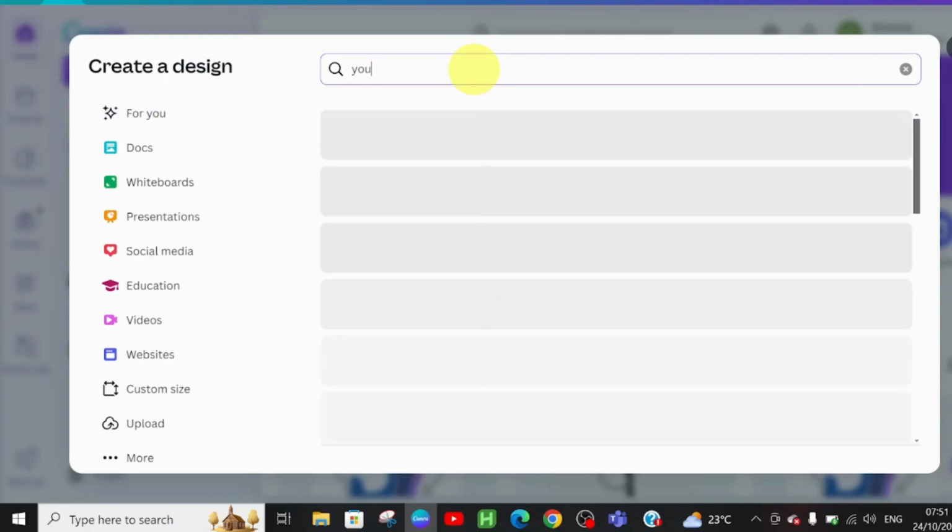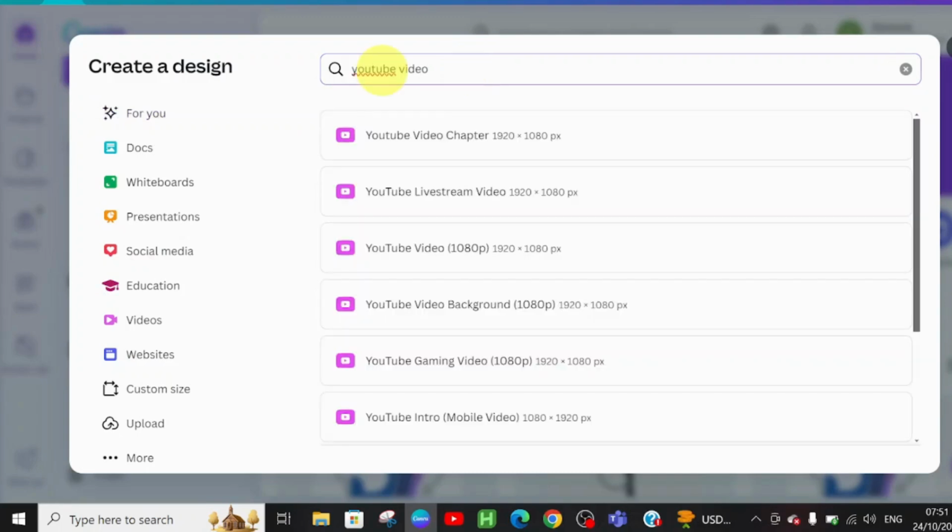I'd love to tell us that if you are going to edit a video for Instagram, type in Instagram Reels. If it's a story, type in Instagram story. If it's Facebook, type it in. But for us, we are going to use YouTube video.